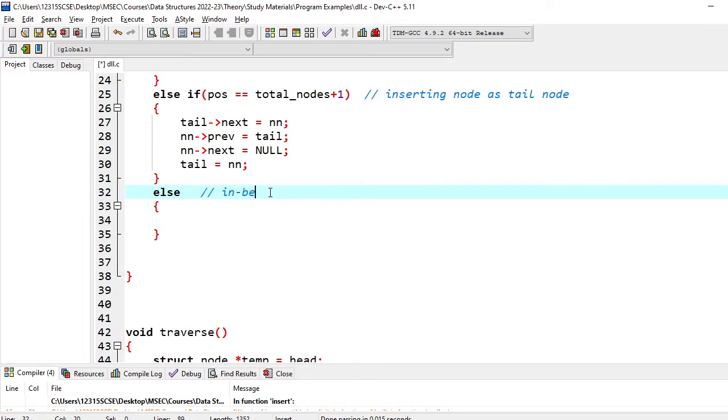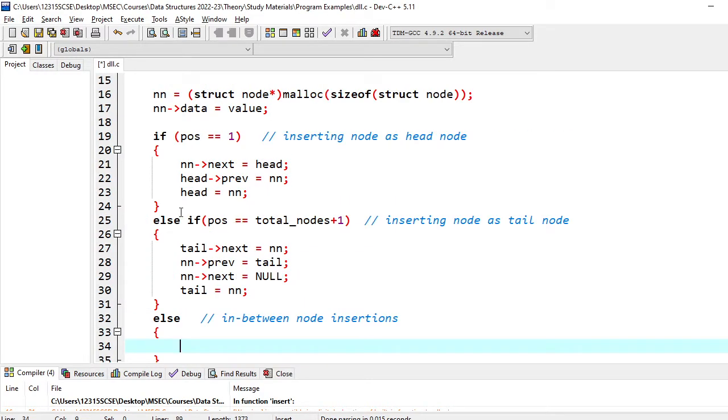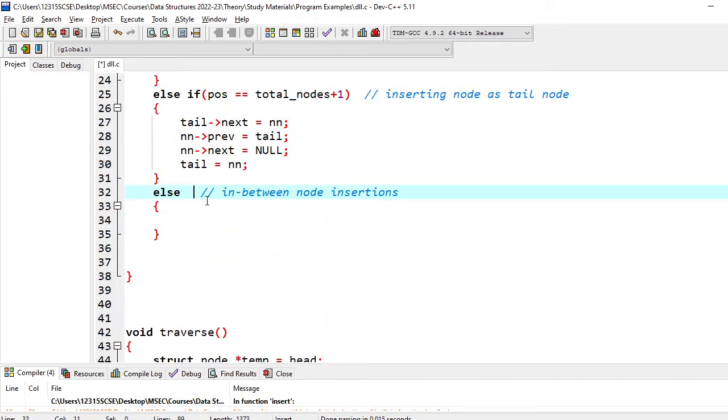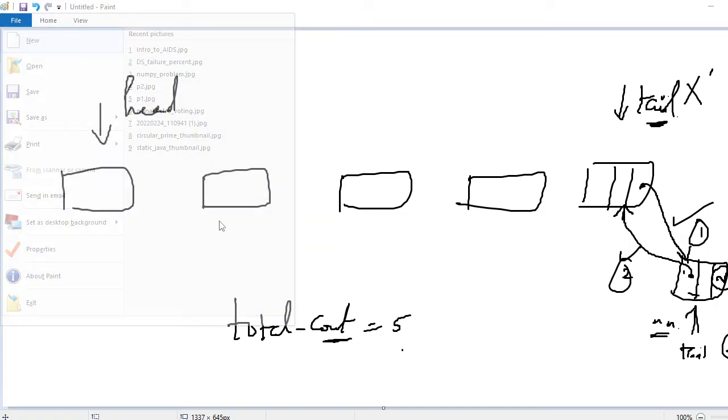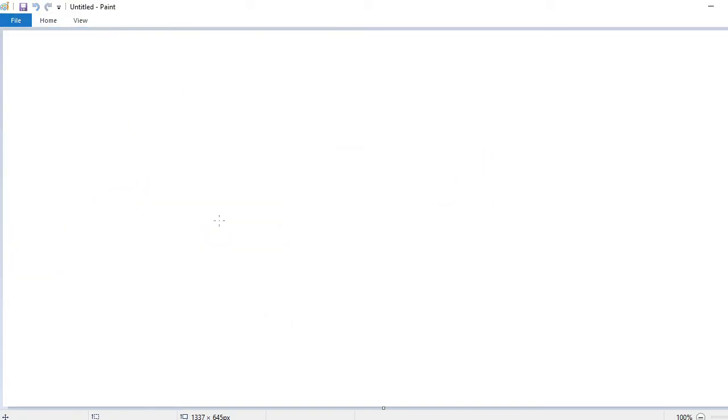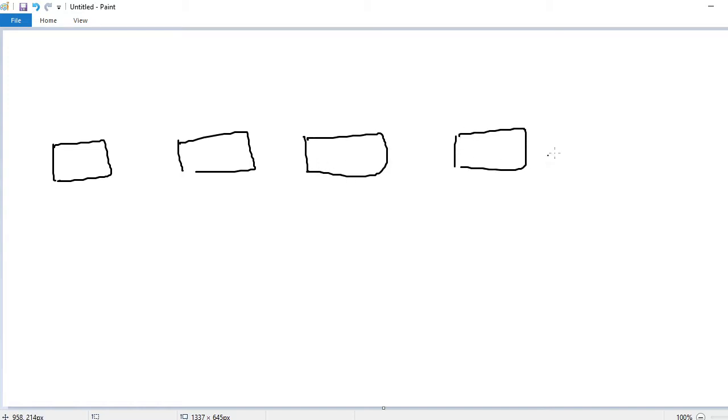In between insertions. So here we need to do some traversals. Okay, so first we'll understand what is that in between area, what we have to do for that. Say for example we have certain 6 nodes combination as we had in this place. So in our example also we had 6 nodes. So 1, 2, 3, 4, 5, 6. We have a 6 node doubly linked list.